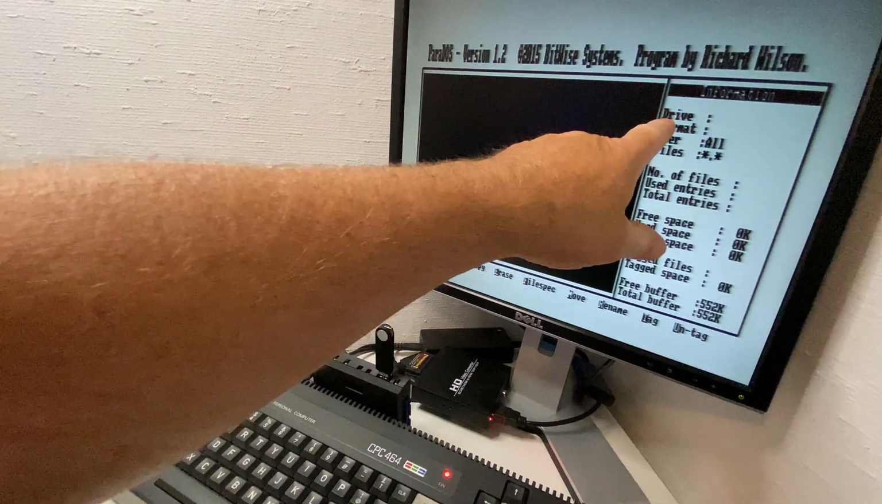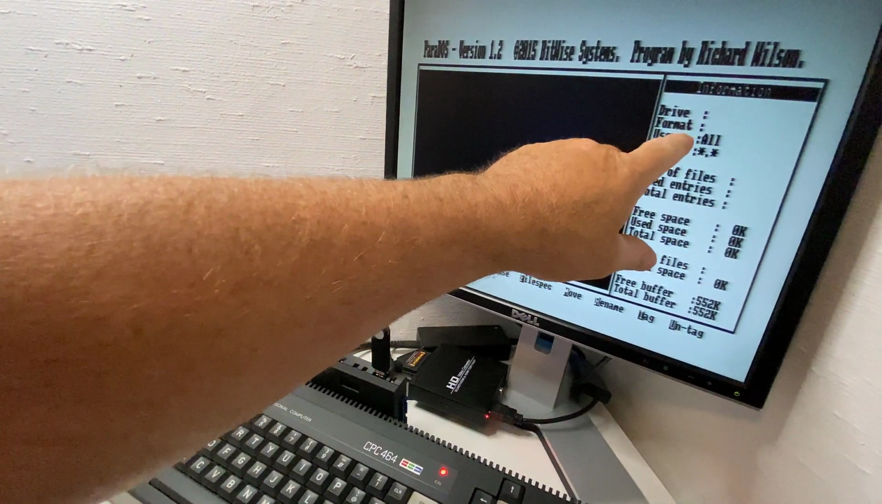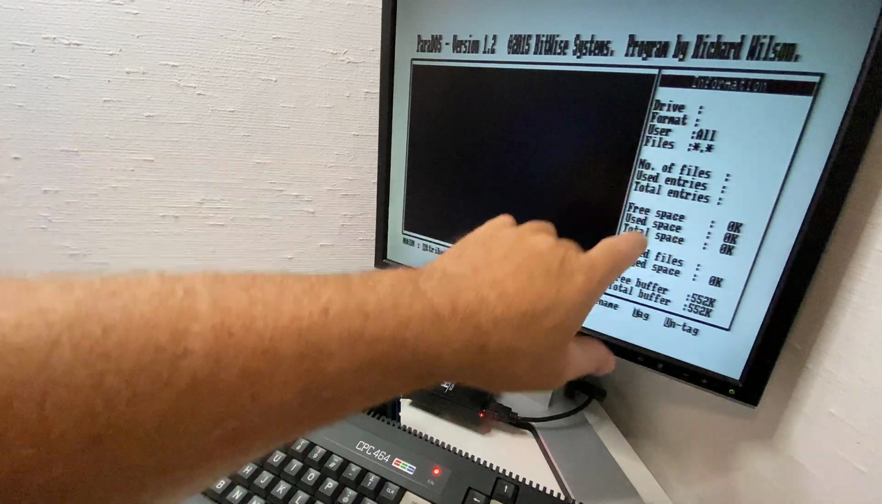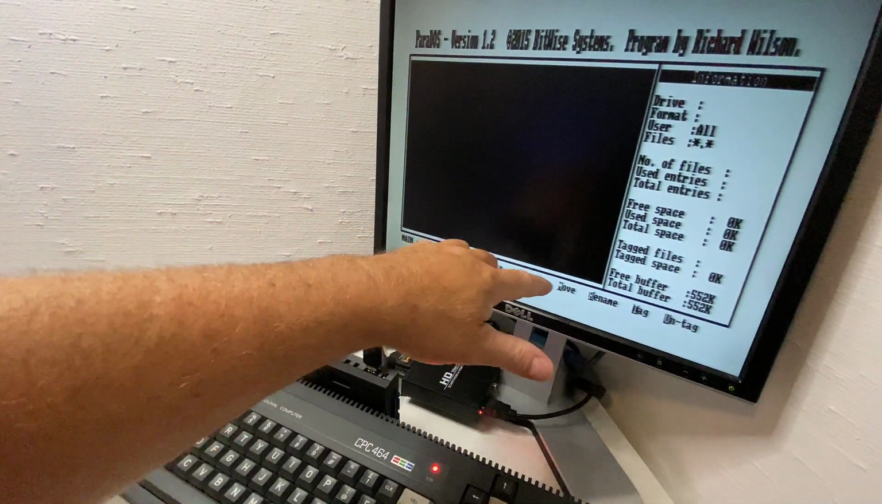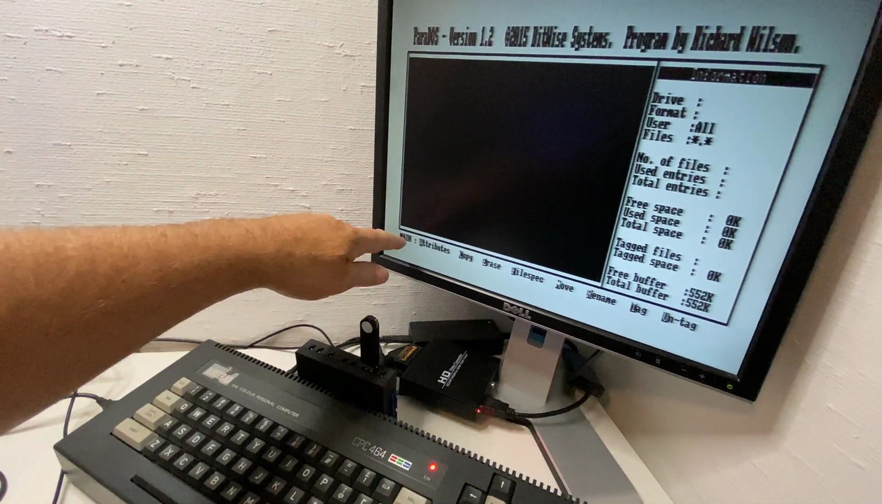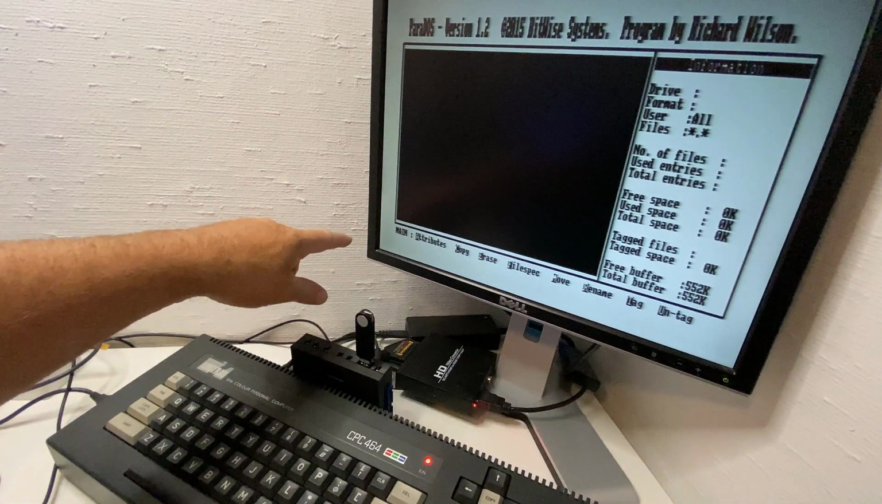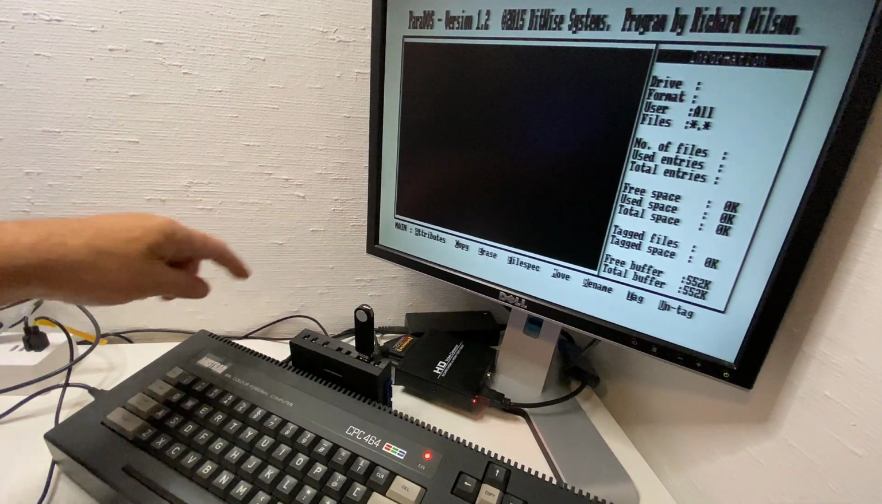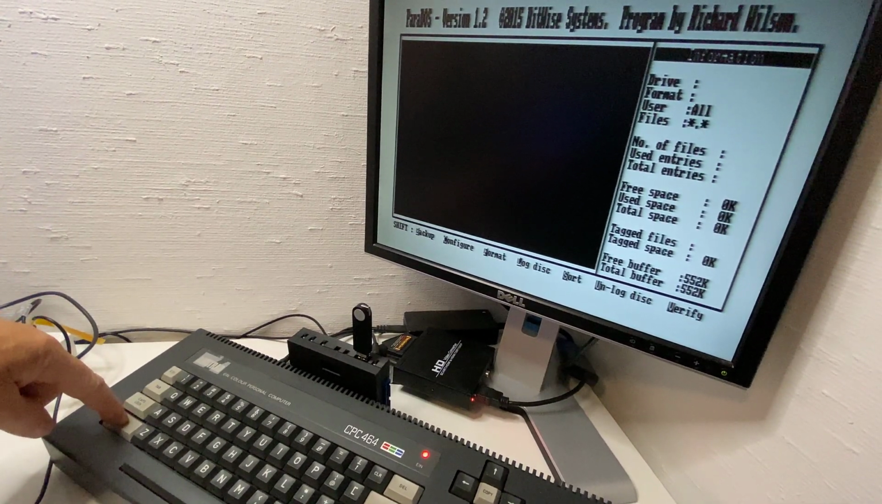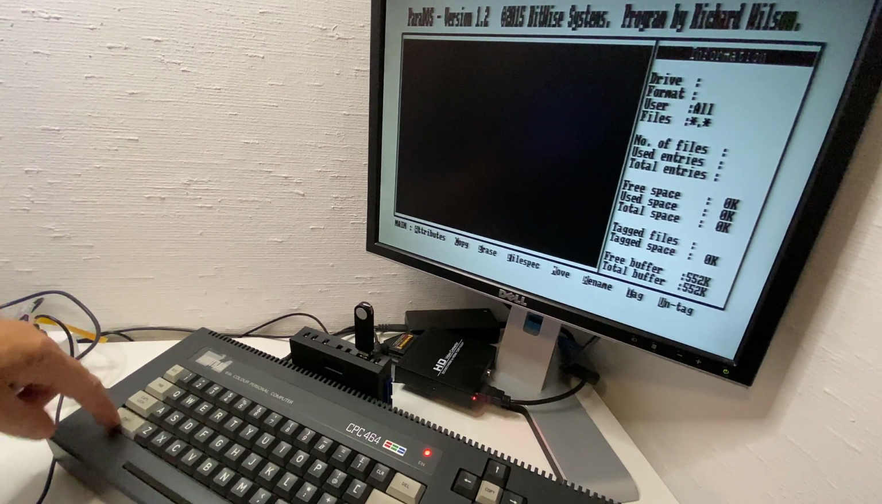And what you can see is it shows the drive that's selected. At the moment, we have none. We've got a bunch of options at the bottom, and those options will change depending on what key you press on the Amstrad. So if I press the shift key, the menu system changes, as you can see there.